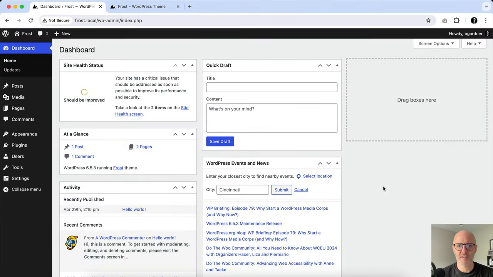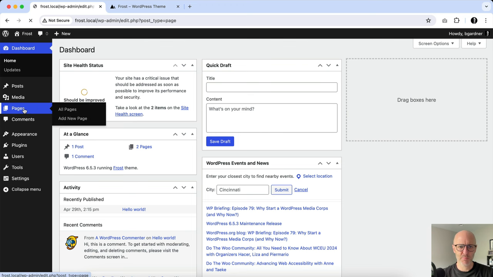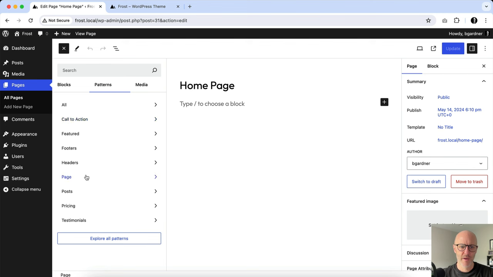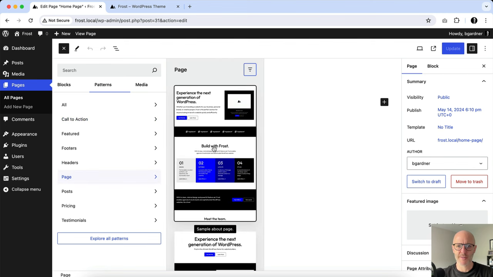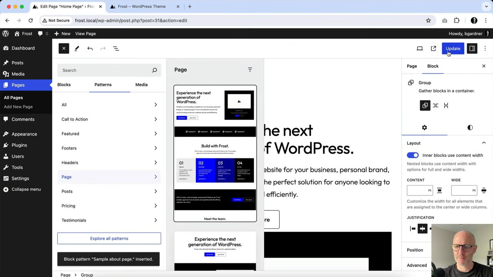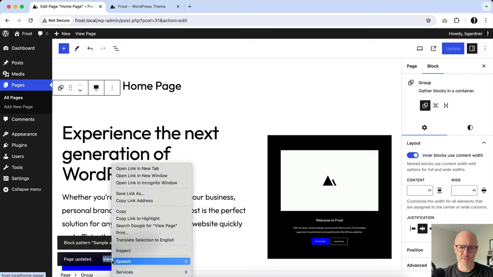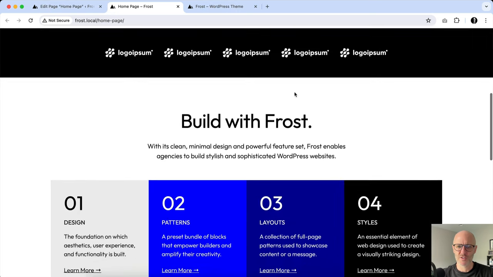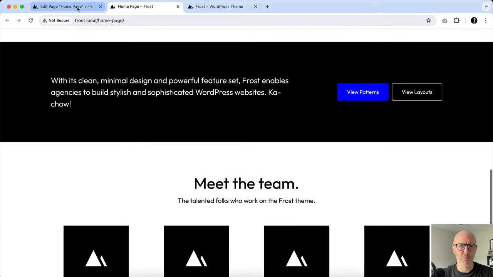Okay, so as I mentioned, this is a feature that not everybody knows about, but it's really impactful for those who are building with WordPress. I'm in my dashboard. I'm going to go ahead and insert the full page pattern for the home page using the Frost theme, just so I can demonstrate this. I'm going to go ahead and update this. We'll right click and we'll see here. This is the home page. And so you can see there are various sections of the home page.